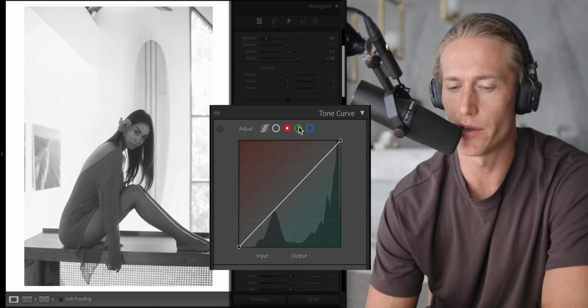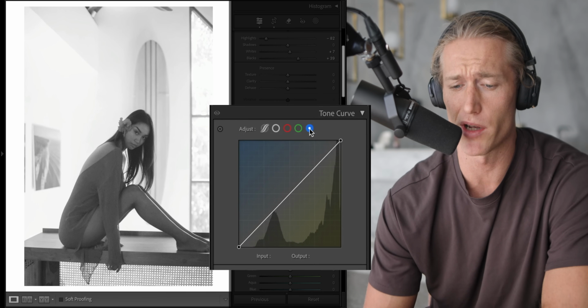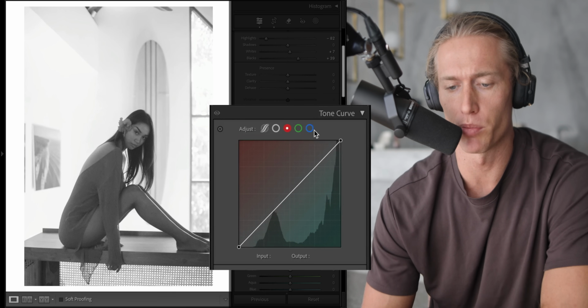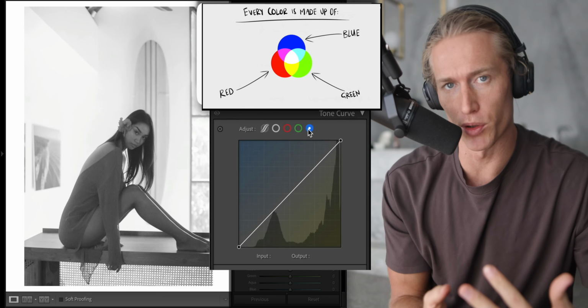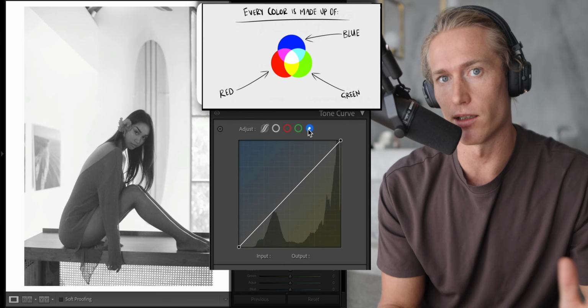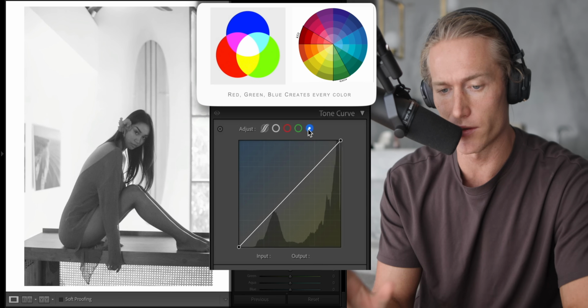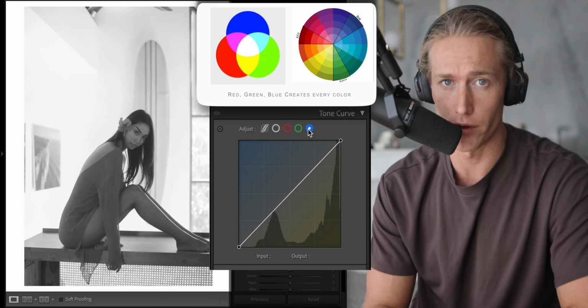Okay, so we have the red, green, and blue channels now. And why red, green, and blue? All you have to know is that in Lightroom, with red, green, and blue, we can make any color in the color wheel. All your colors are a combination of red, green, and blue.